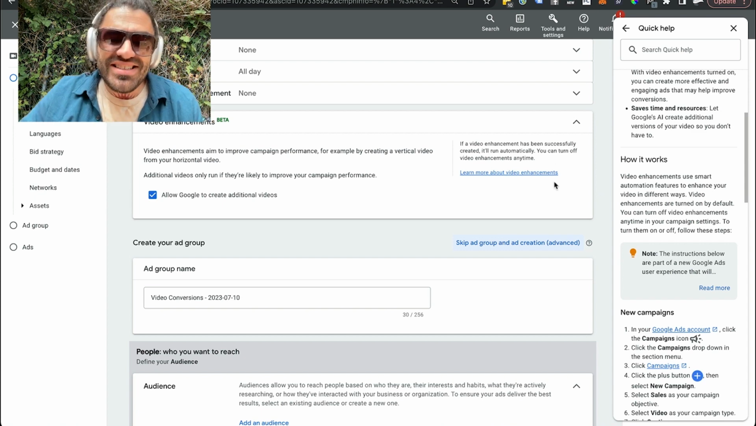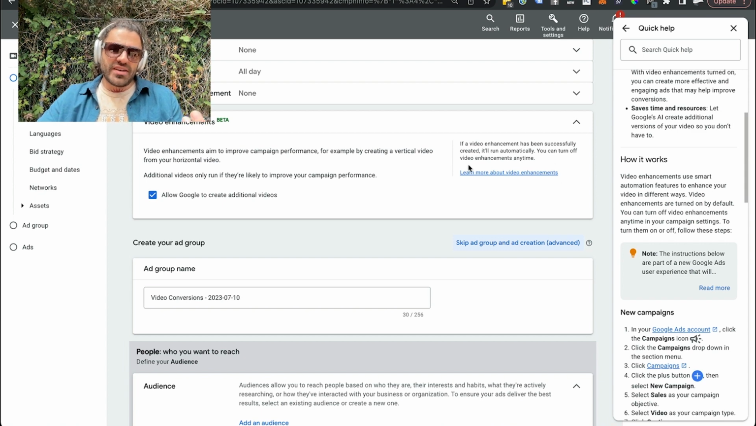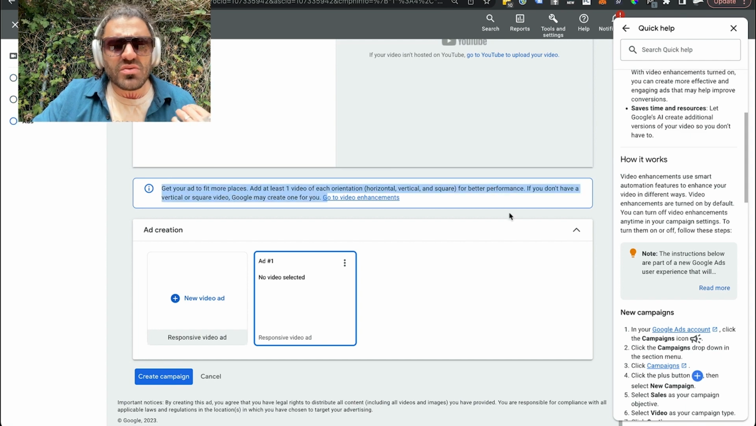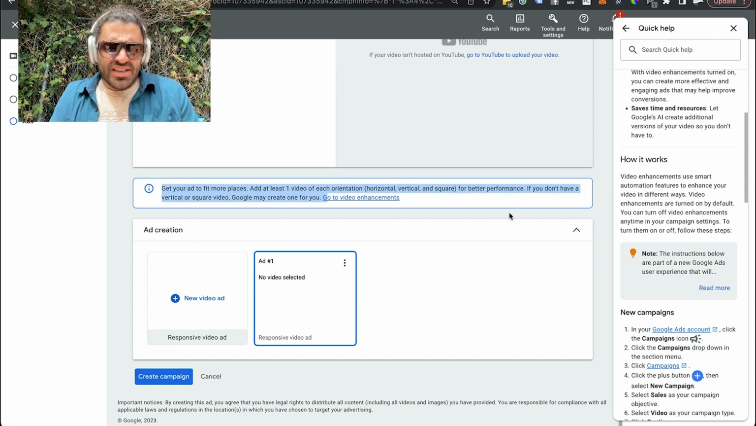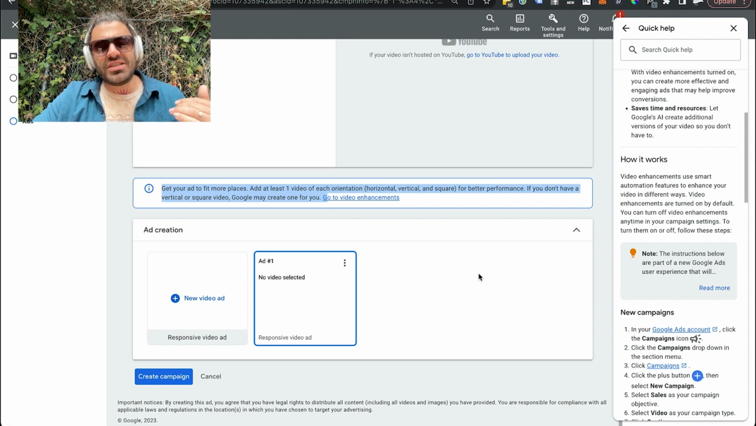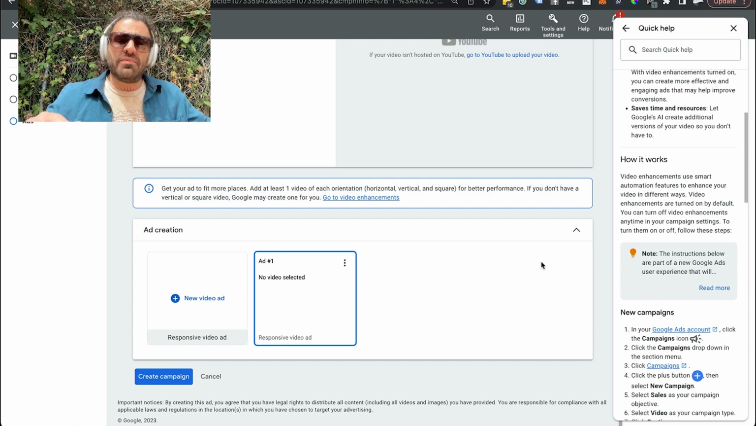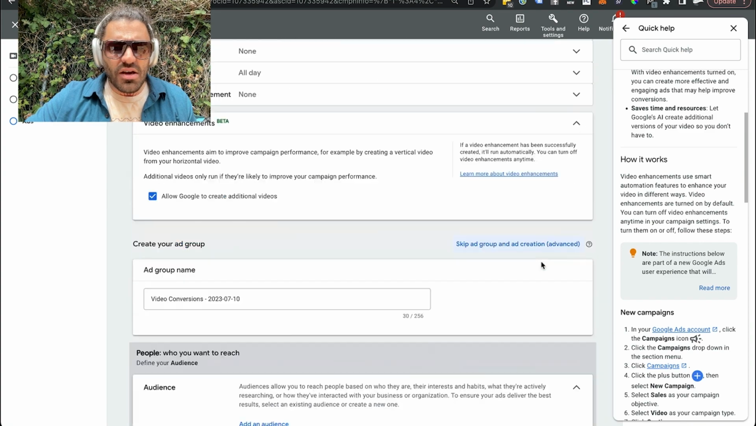So basically, if we scroll down to the bottom here, you can see, get your ad to fit more places, add at least one video of each orientation: horizontal, vertical, and square. So what I would recommend doing is actually putting those ads in here and taking your same ad script and making a couple of them a little bit shorter, like fit it into 1 minute if you're going to do vertical, and then turn this off, right?